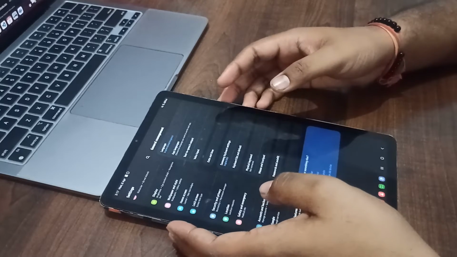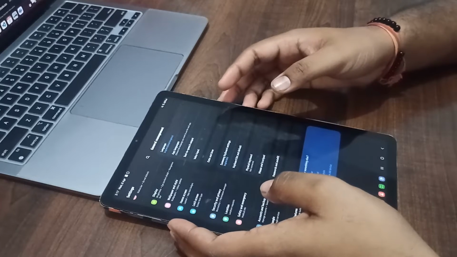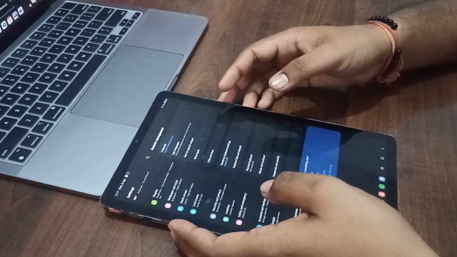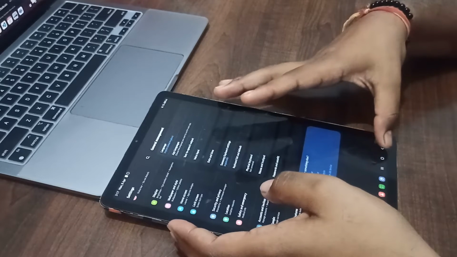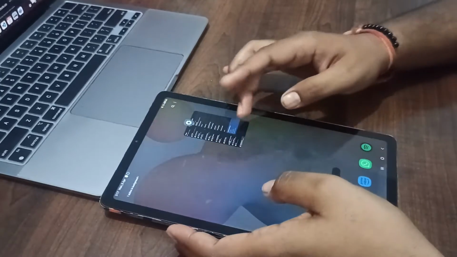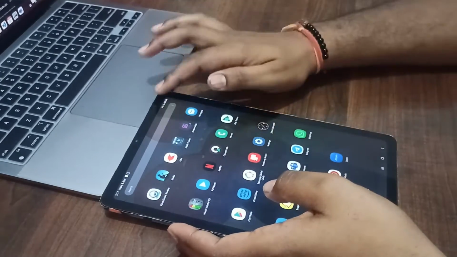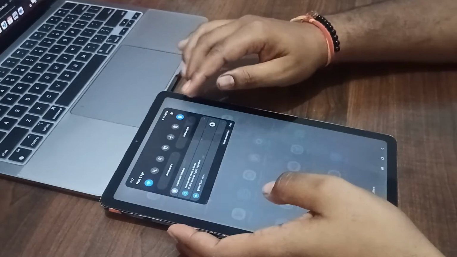So guys, in this video we will see how to reset your Samsung Galaxy tab. If you are stuck because your tab is not hard resetting or not working, you are not alone. Many users have such issues. So in this video we will see how we can perform this task. Okay, so guys, let's start.